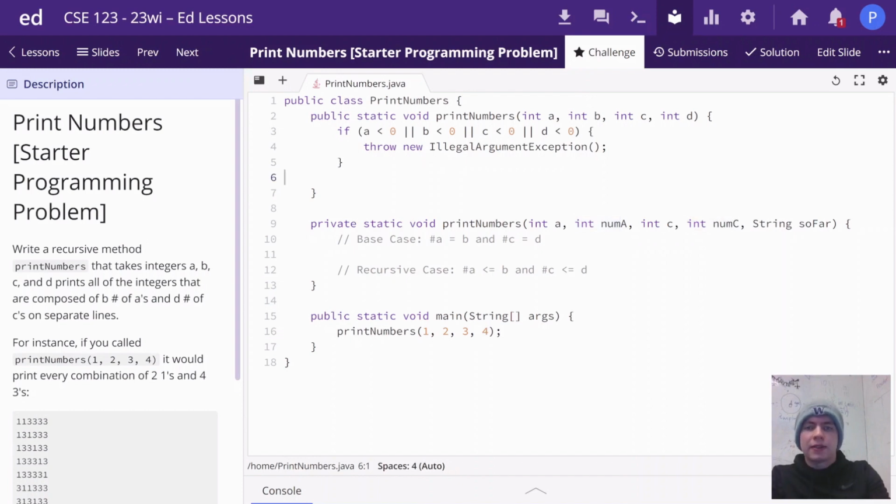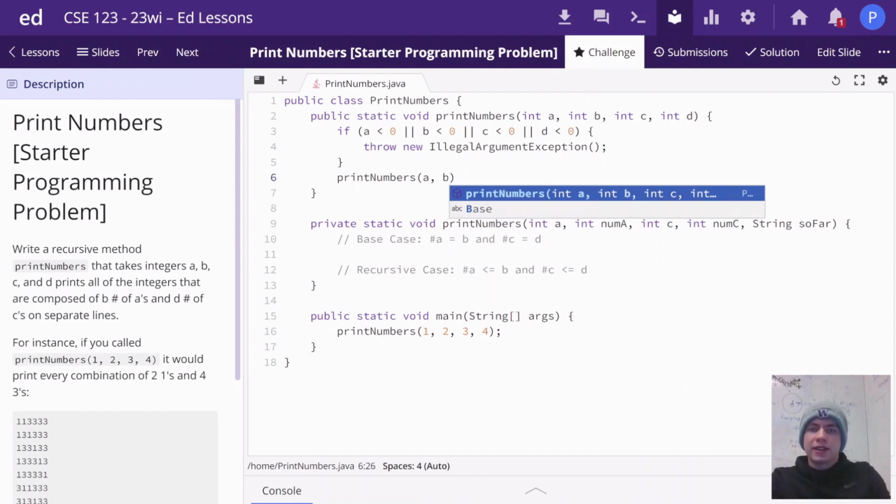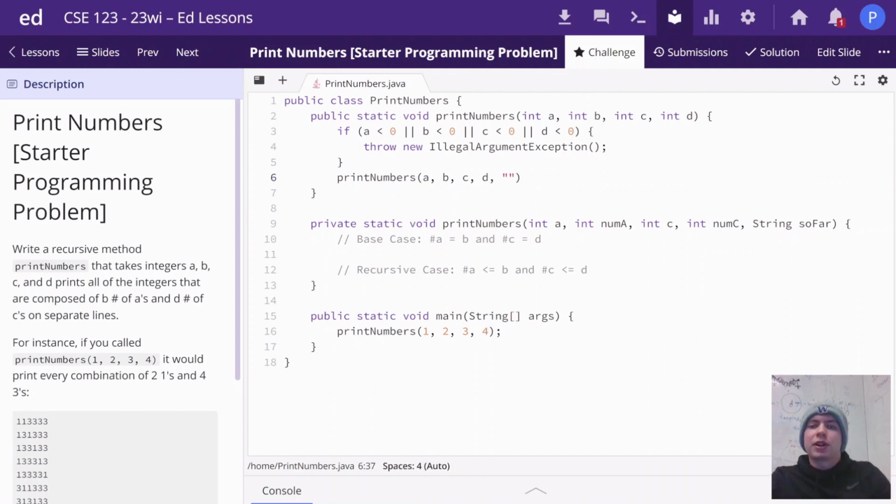First, let's call our private helper method inside of our public method. So printNumbers. For a, we want to give our private method our a. For numA, well, we want to print b numA, so let's give that b. C is the same, and the number of c's we want to print is d. And the soFar string that we'll build up with every recursive call is initially empty, so that will be our starting value.